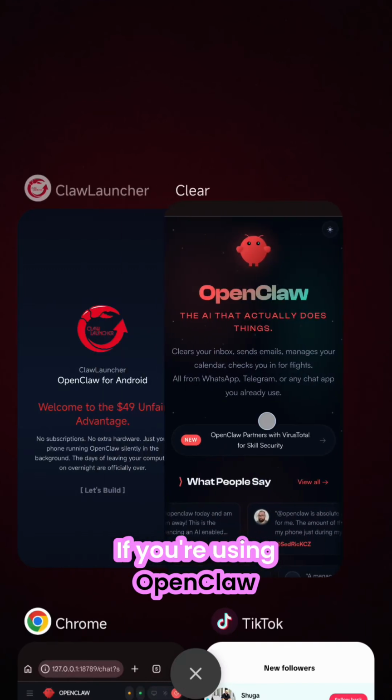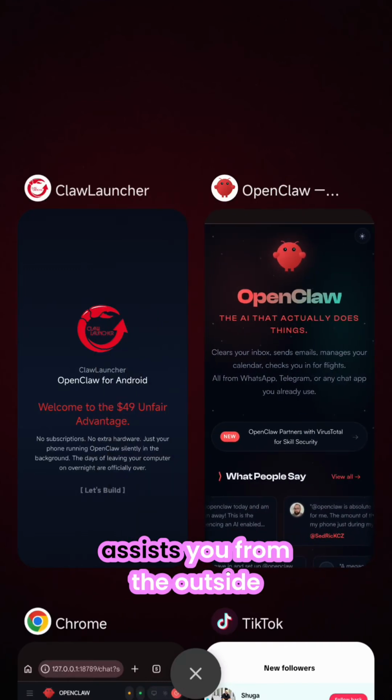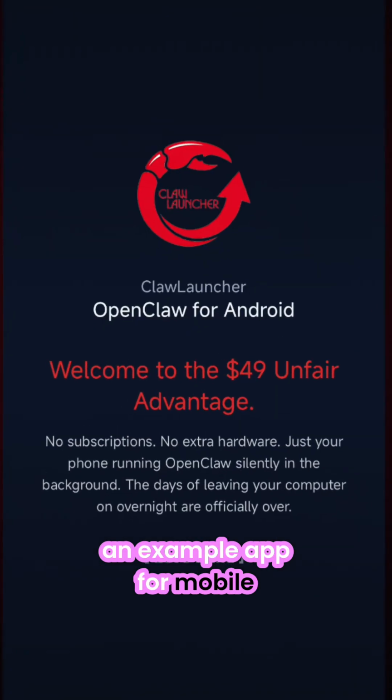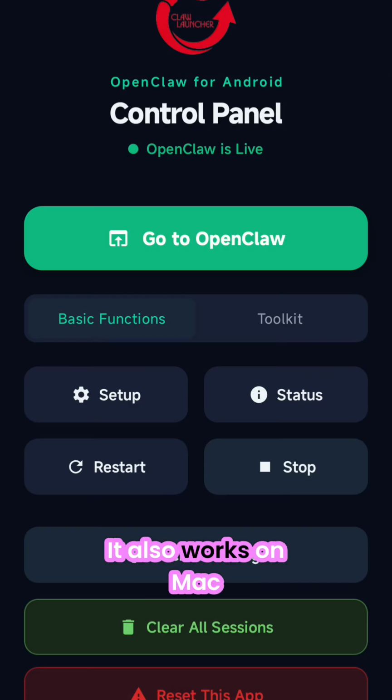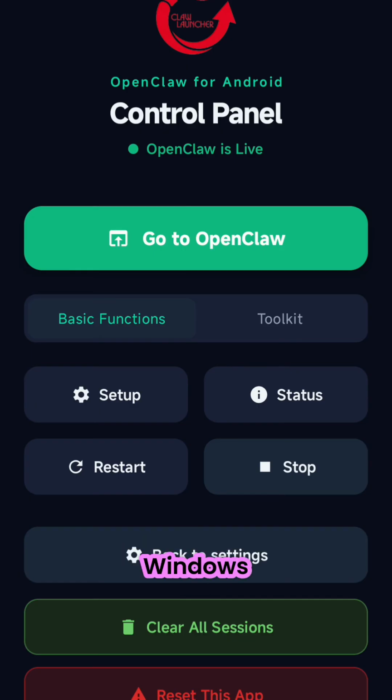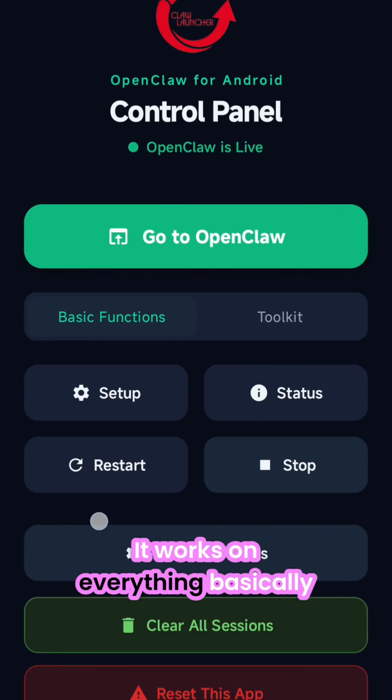If you're using OpenClaw without an app that assists you from the outside, you are literally making a mistake. Let me show you an example app for mobile. It's called Claw Launcher. It also works on Mac, Windows, VPS, Linux. It works on everything basically.